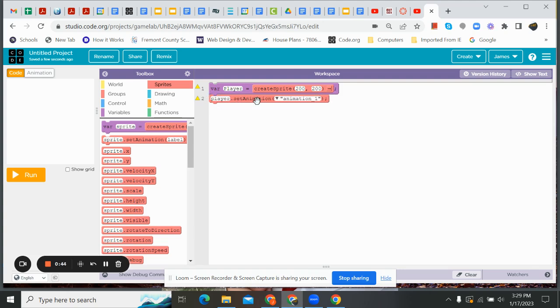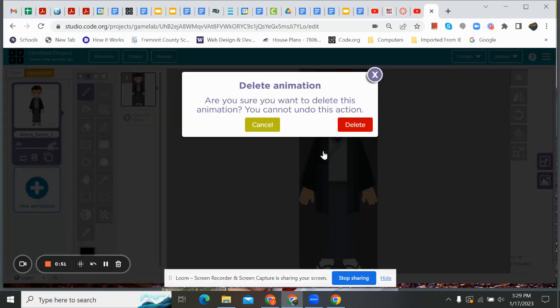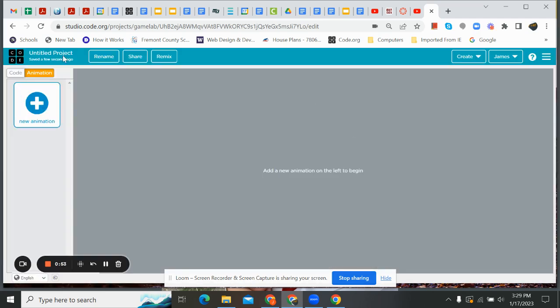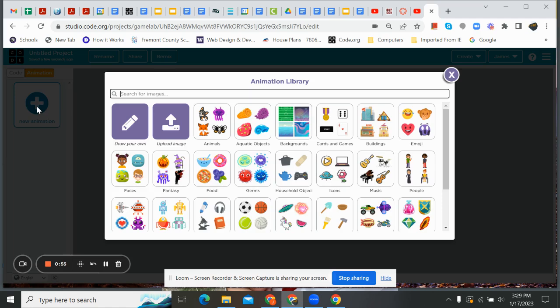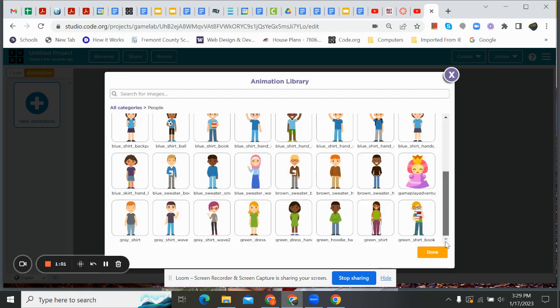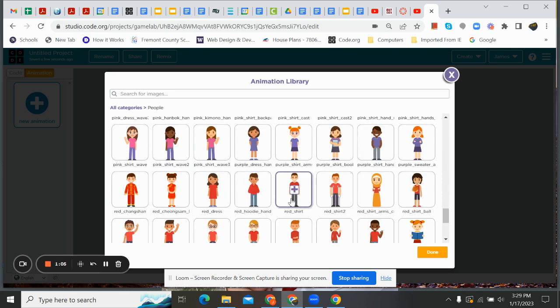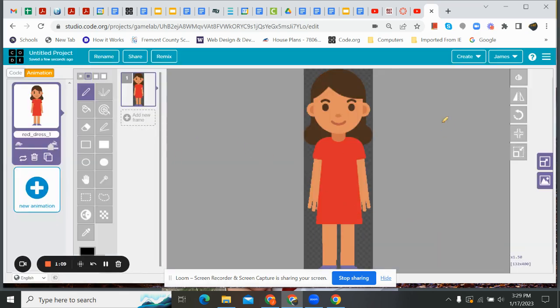I'm going to set the animation. Well, I don't have an animation right now. So, I do. Let me throw this one away. Delete it. And we're going to go in and grab an animation. So new animation, code.org has all these people. And we're just going to go grab a person. It doesn't matter which one. You can see they have lots of them in here. We can just grab this one right here. So there's my animation. It's called Red Dress 1.